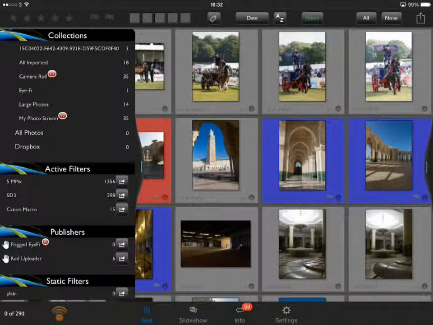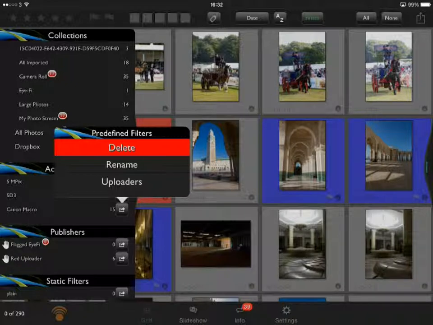So the other things you can do with filters are very simple operations. You can delete it, you can rename it or you can convert it to an uploader, and there will be a separate video detailing what an uploader is and how to use them.